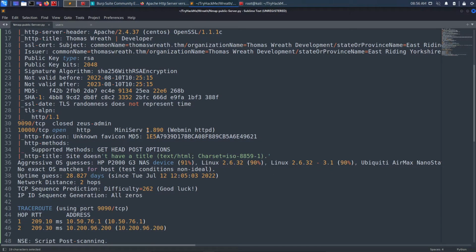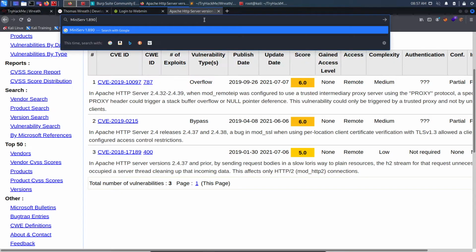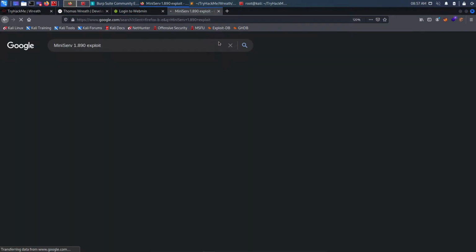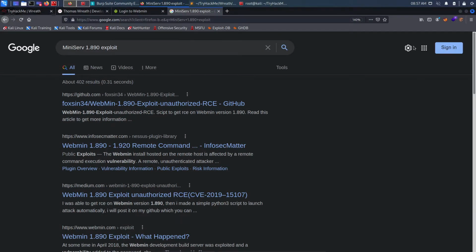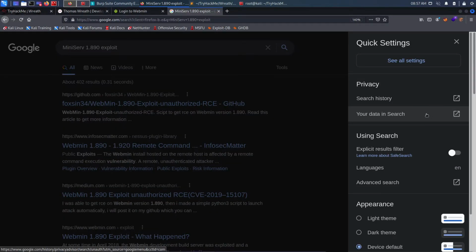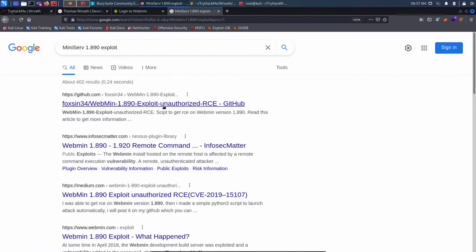Okay, so let's come back to our Nmap scan and see the second web server we have, which is MiniServ 1.890. So I will copy this again, come to Google, paste it, and add "exploit". We have a few exploits. Right here, if I change my theme to white, it might be much more visible to you. Okay, now I will see this exploit, and it is unauthenticated as well, so we don't need any sort of credentials for this one.